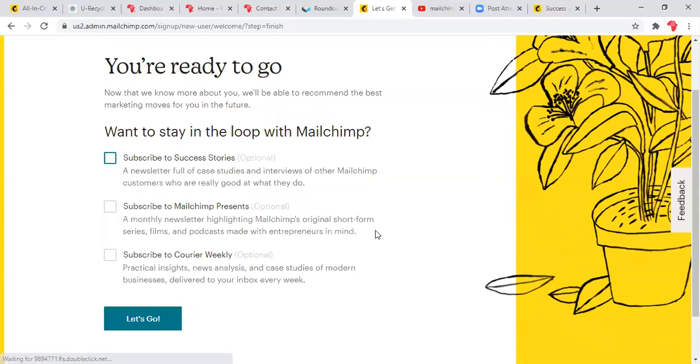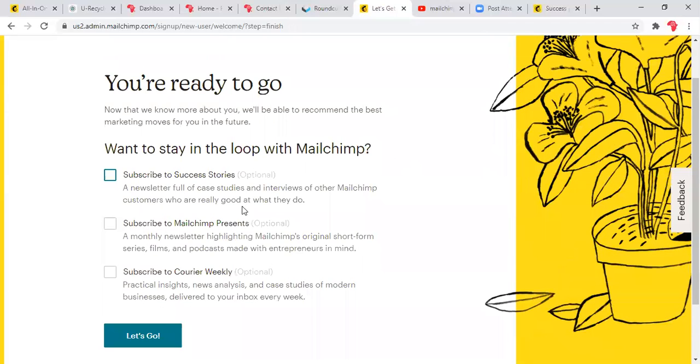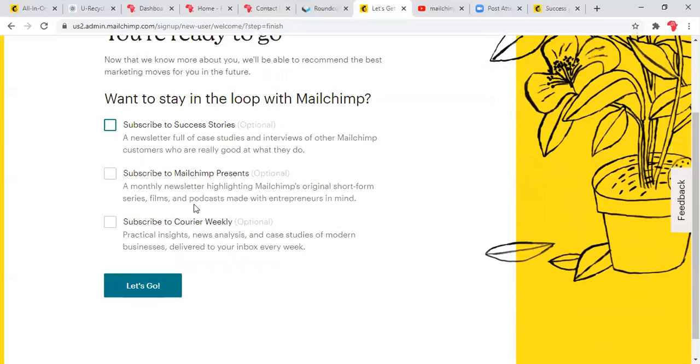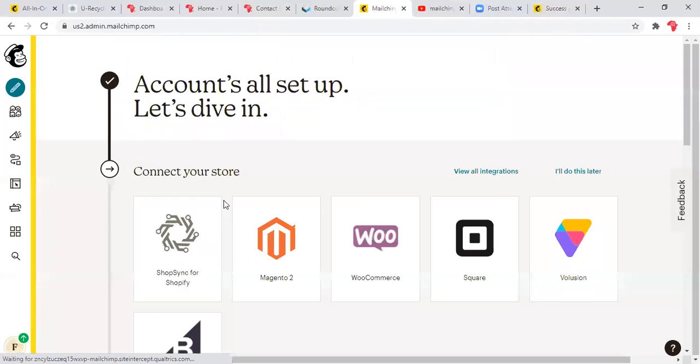Now you are ready to go. Do you want to stay in the loop with MailChimp, subscribe to the success stories and receive newsletters from them, or subscribe to MailChimp Presents, or subscribe to Korean Weekly? Let's leave all that and say, let's go. The moment you click let's go, it takes you straight into the MailChimp account that you have just created. And it is just telling us now that all the accounts are all set up.